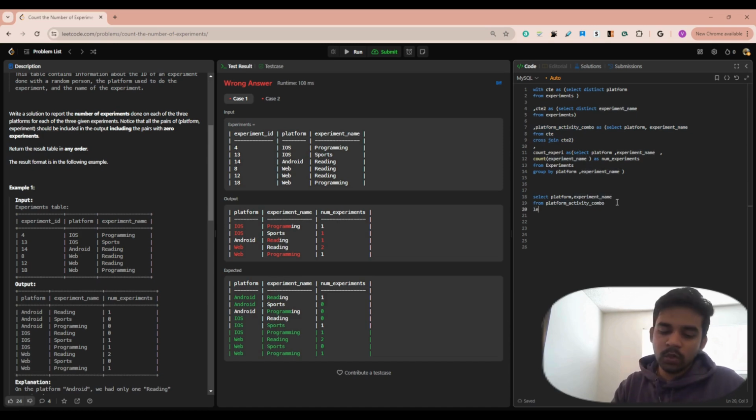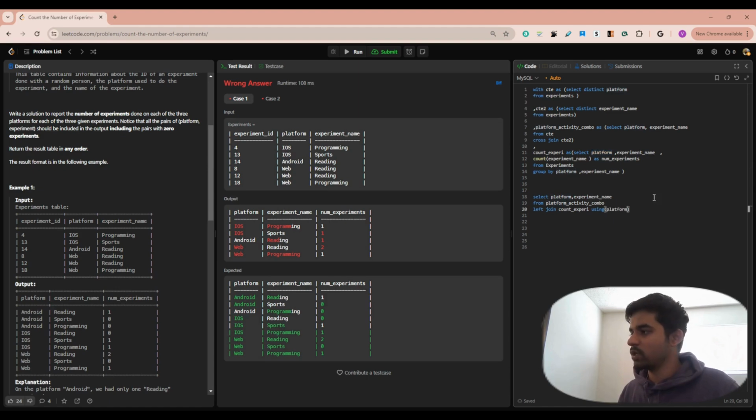But when you are going to left join the count experience using, I need to specify on which column I would be extracting the data, right? So for that purpose I would be using the platform column name. I would also be needing the column name number of experiments. Perfect. Yes, so it should run.